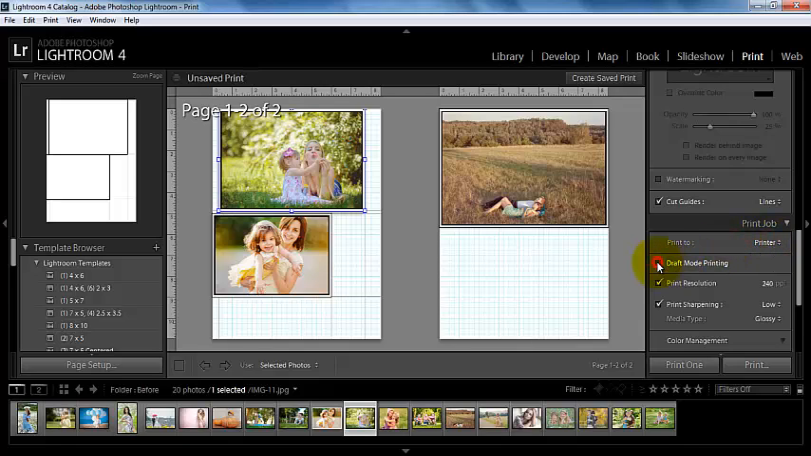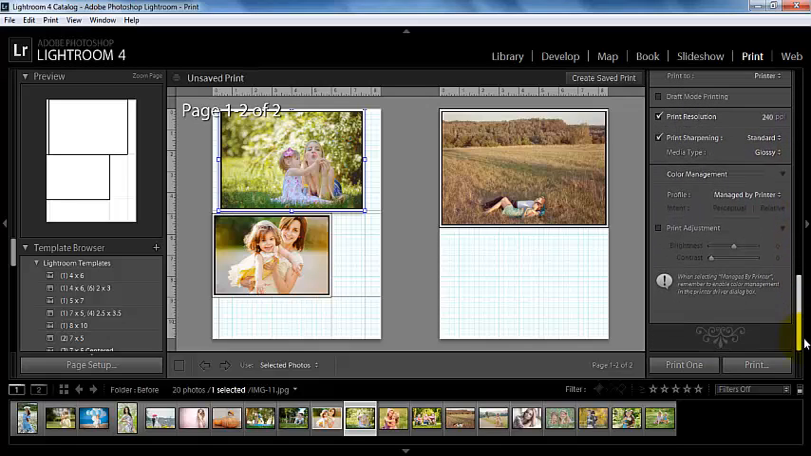Here we have draft mode printing. We can decide our print resolution. We can decide whether we want print sharpening, which I usually keep on standard. And then we let it know whether we're printing on matte or glossy paper. And the color management, you can do manage by printer or Pro Photo RGB or other.